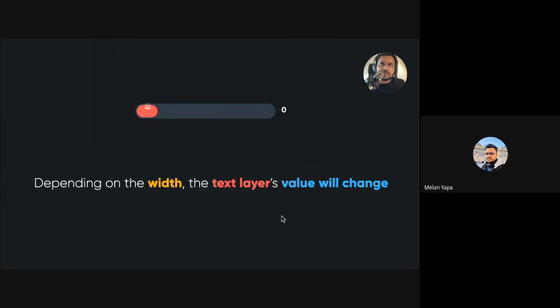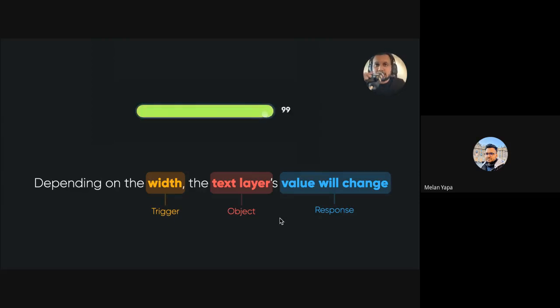So until now, the object and the change were happening on the same thing. This is different. Here the change is happening on the text layer. So that's the object. And what is the change? The change is the value change. The value is updating based on the width. So that's the basic structure of how the triggers, objects, and responses work in ProtoPie.